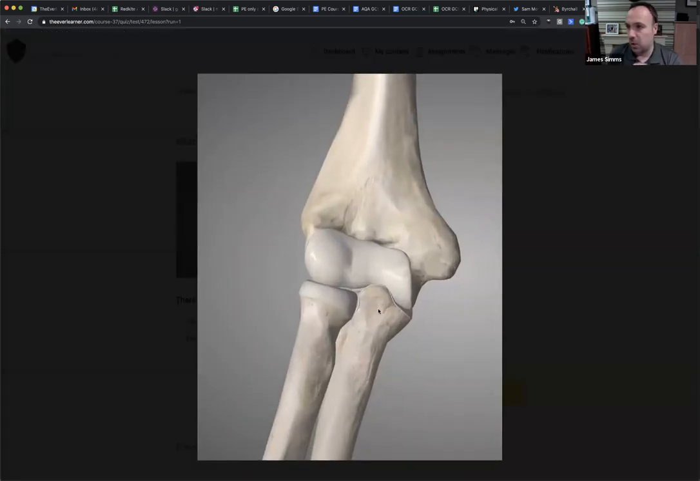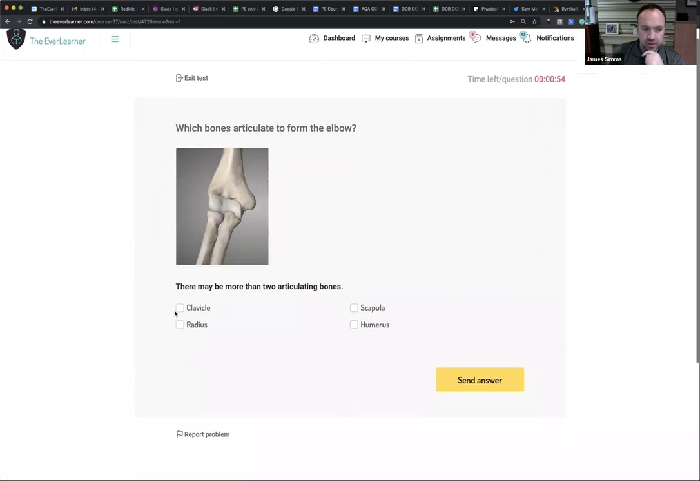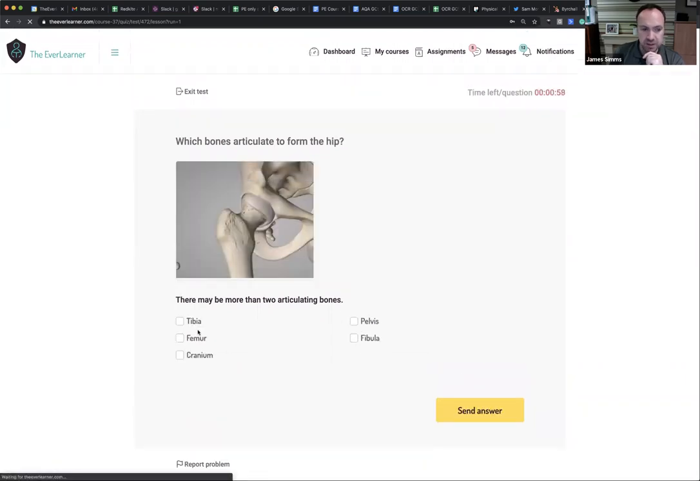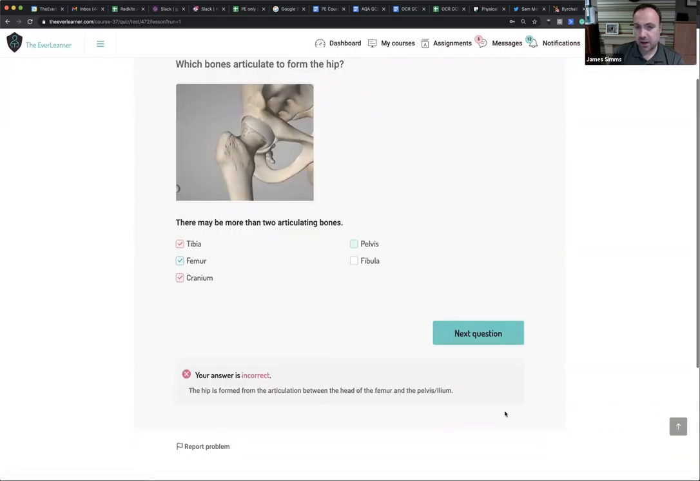This one, I'm looking at this. That's very elbow-ish, in my opinion. I'm going to say, right, there may be two. There may be more than one bone. So I'm going to say here, radius and humerus. There we go. There's my answer. There's my feedback. This one, I'm just going to start guessing some stuff now. There's my answer. There's my incorrect answer feedback.